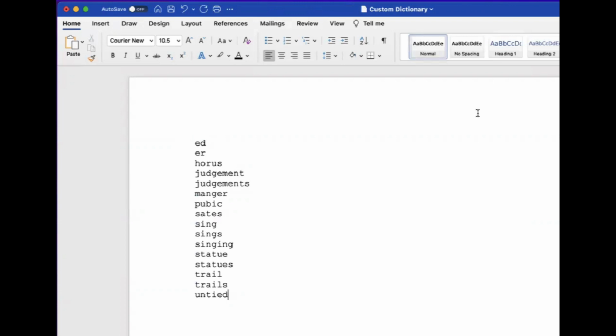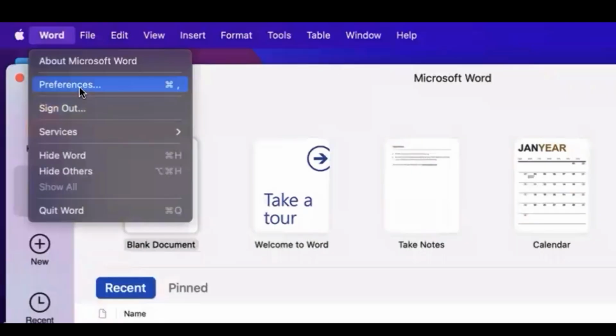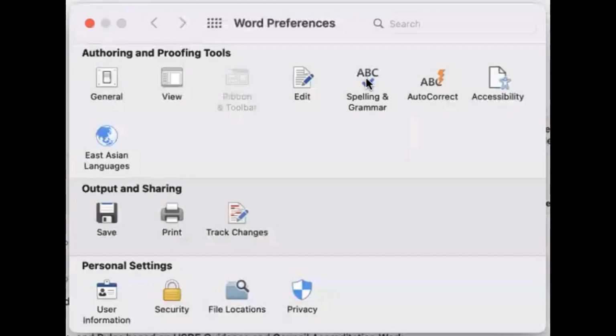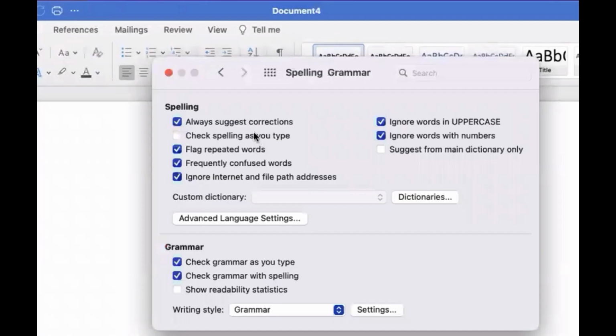After you have typed the list, save and close the dictionary file. When you reopen Microsoft Word, make sure you go back into Word Preferences in the top left and select Spelling and Grammar. Here, you will have to turn back on Check Spelling as you type.